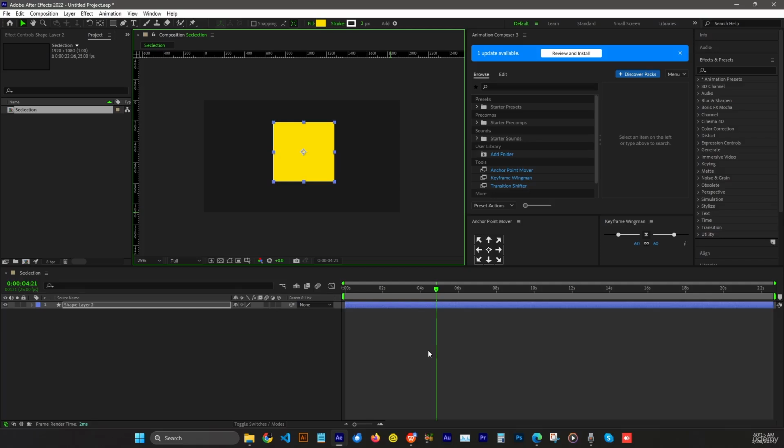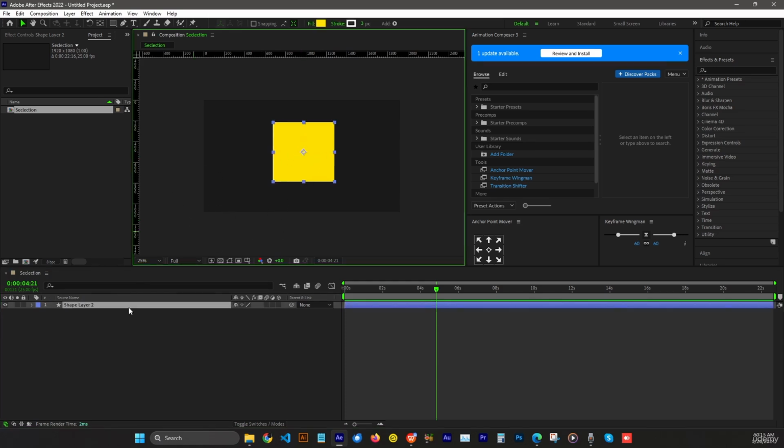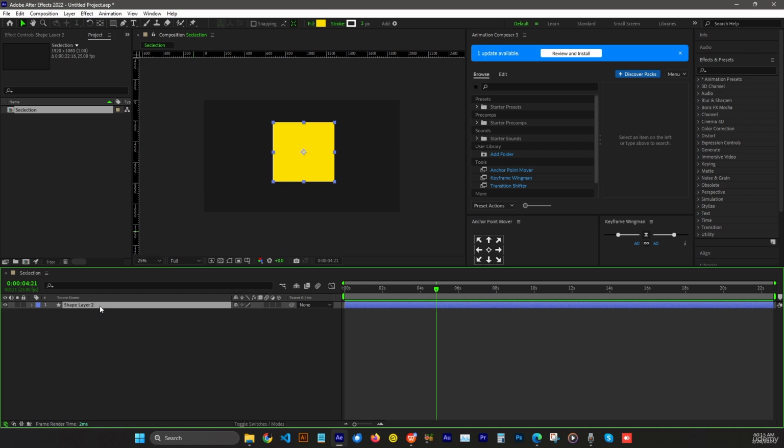Guys, so the last time we talked about adding expression to shape layers or to shape elements. But right now I'm going to focus on how to add colors in After Effects. Unlike Adobe Illustrator, where we have various options to add color, I think in After Effects it's limited. To do that, you can either select it from here or from the shape layer here, right?